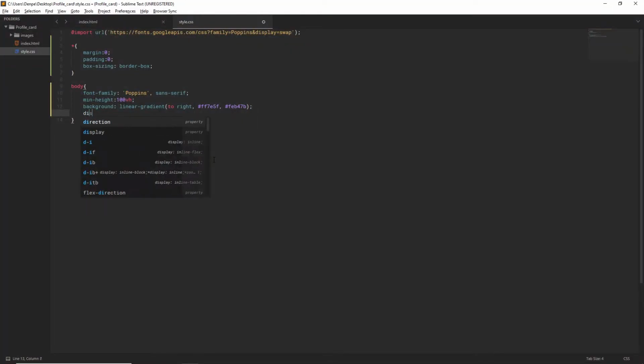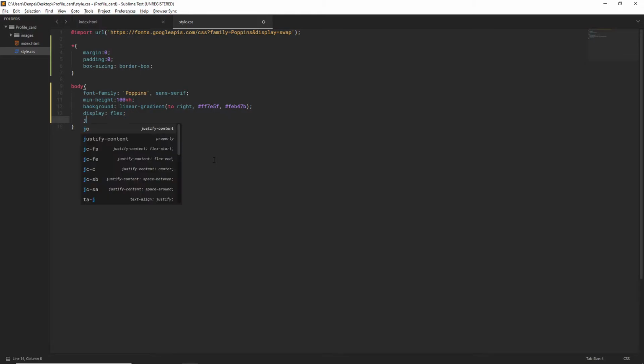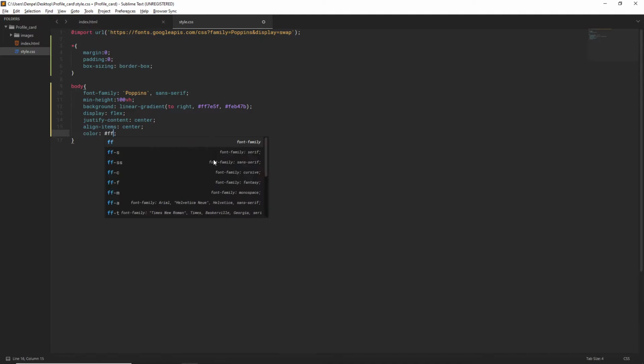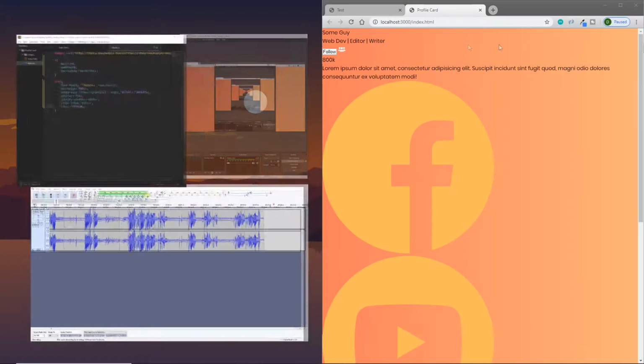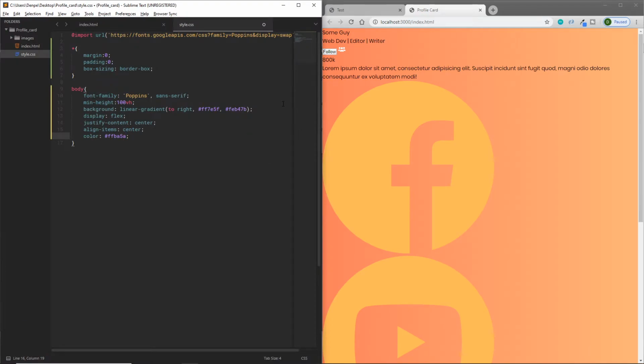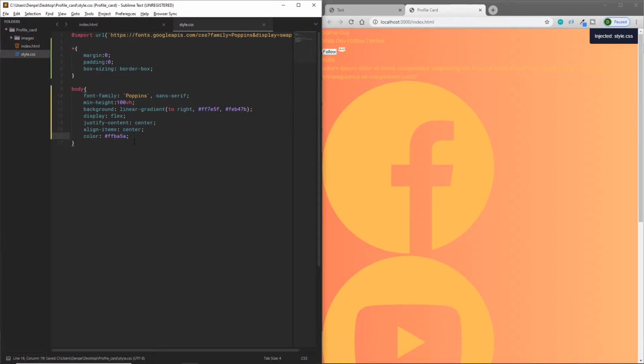Alright, so the rest, we're also going to display a flex. I'm going to justify the content to the center, and we're going to align the items, not align self, we're going to align items to the center as well. And then we're going to set the color to a nice like yellow. This is going to be FFBA5A. Okay. If I actually put the designs next to each other, you can kind of see more what I'm actually doing. Alright, so save that.